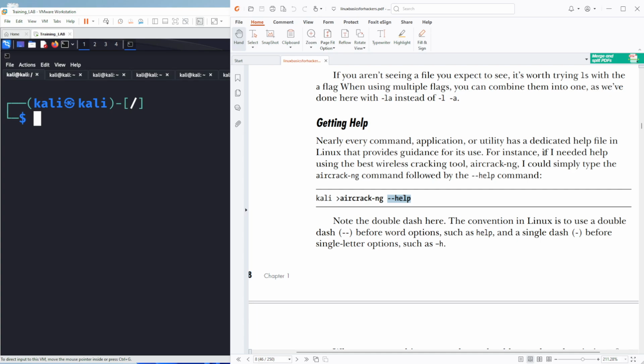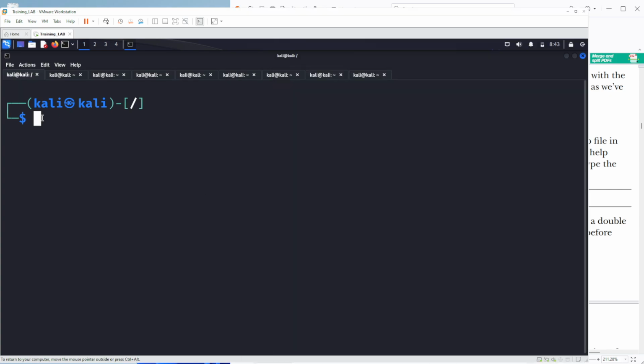So if I want to use this command and I don't really know the syntax or what all of the flags are for or how to use it, we can just come here. Let's do the same thing. I'm pretty sure we have aircrack, and if we don't have it, we are going to use another.